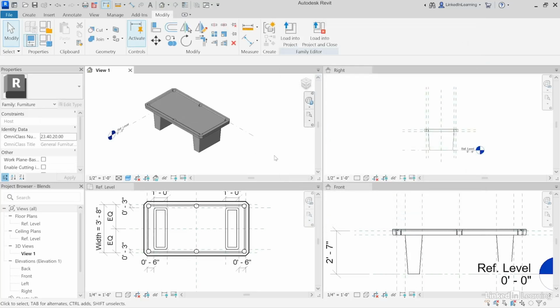And so we're just about done now with our pool table. That's the major geometry that we need. There's still a few finishing touches, but we will save those for the next video.